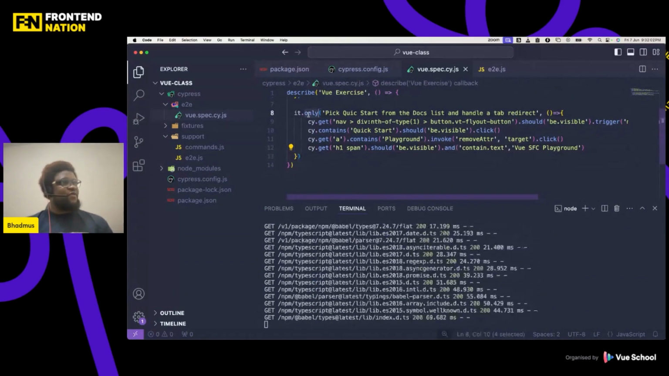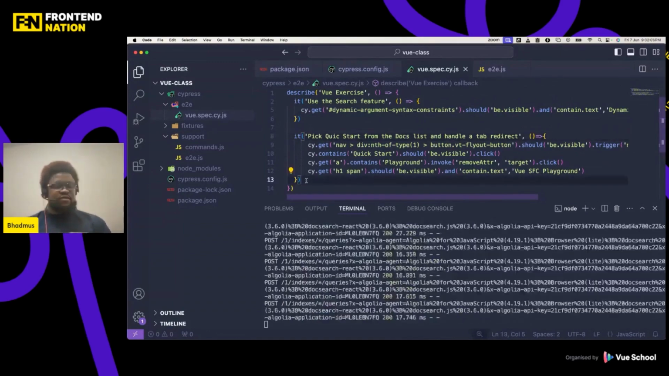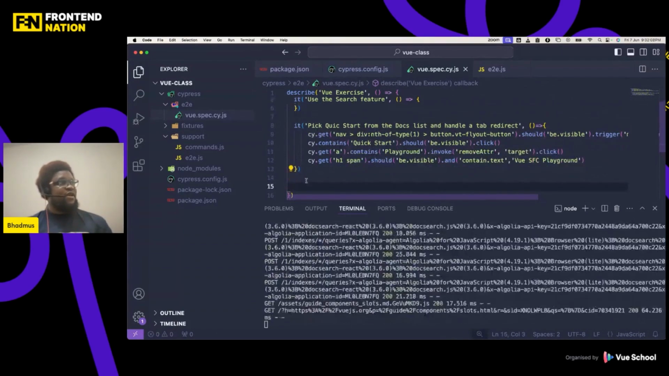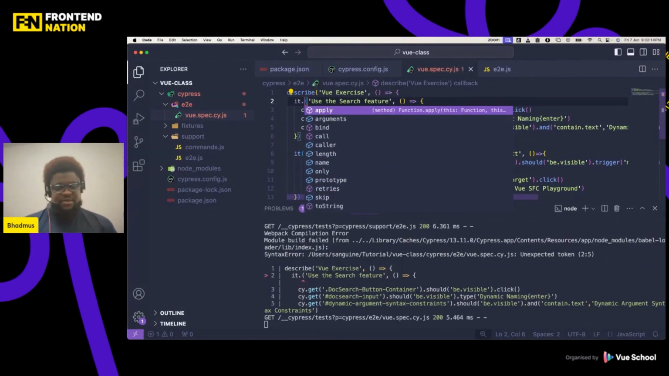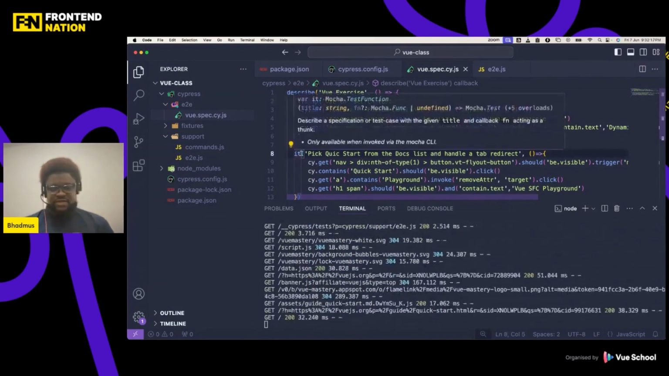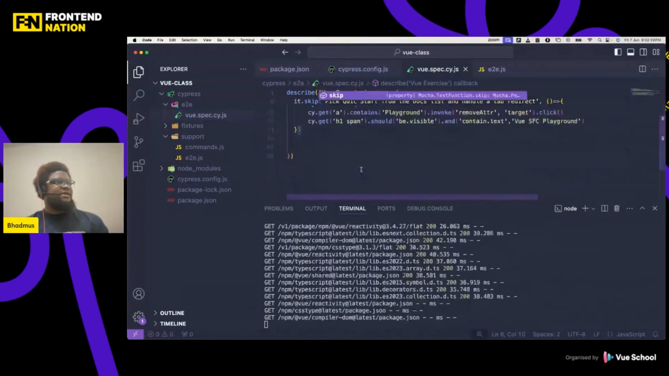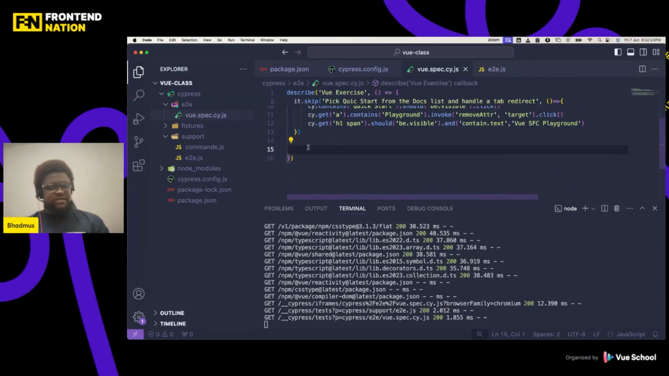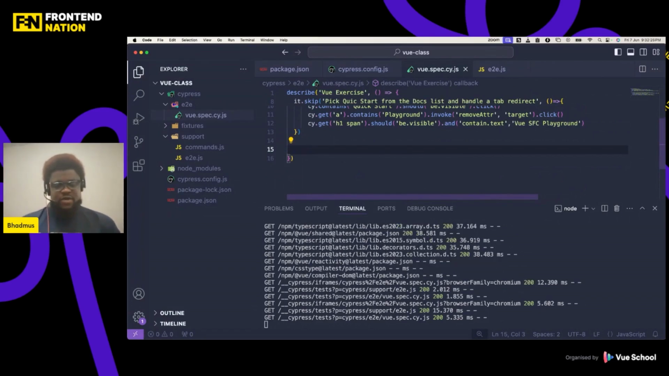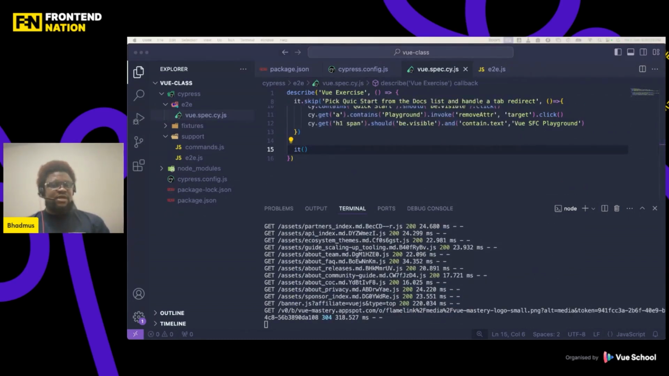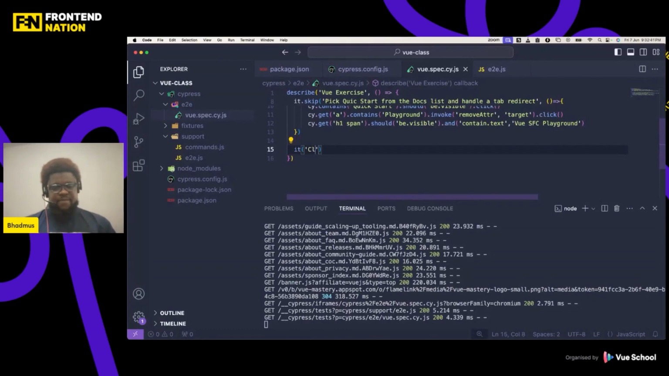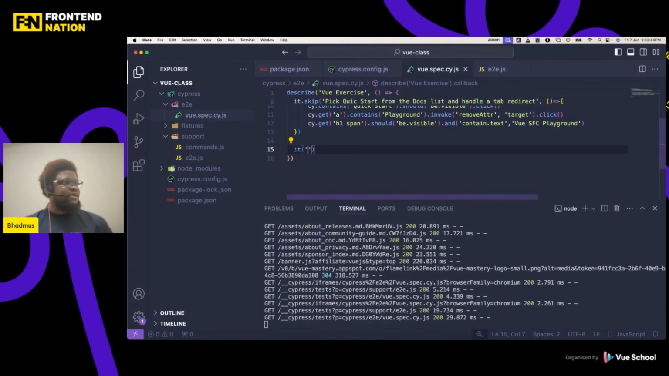So I can remove this from only, and all the tests can run all together. Or for now, I could skip the two of them while I write the last one. So let me just skip this and also skip this for now while I write the last one of it. So in the last one here, I'm going to go ahead and create that block again. And this time around, the test will just be to click on examples. We've done quick start, so we can click on examples now. So let's say pick examples from the doc list.